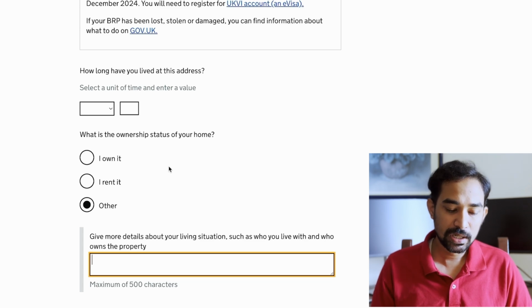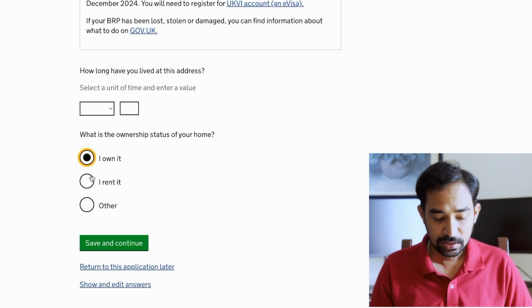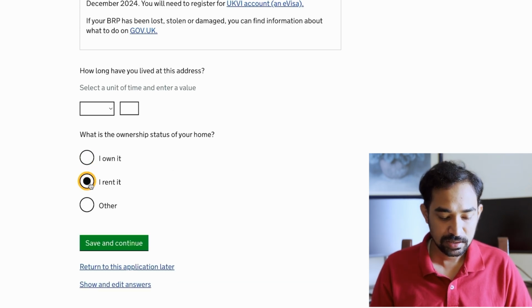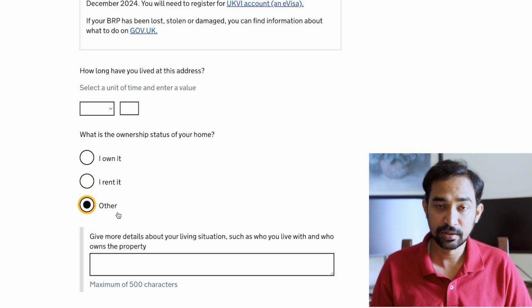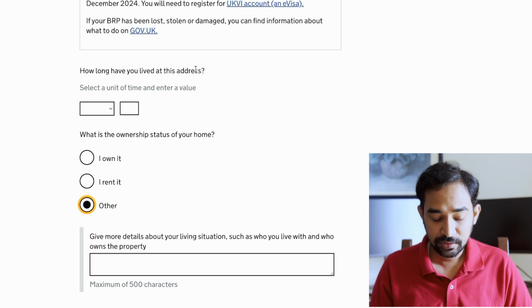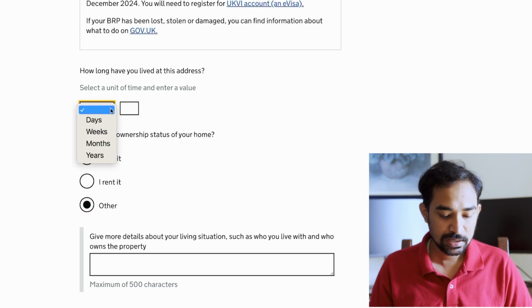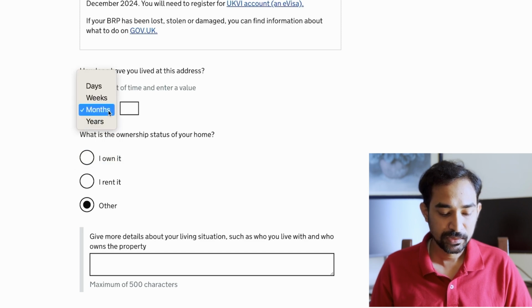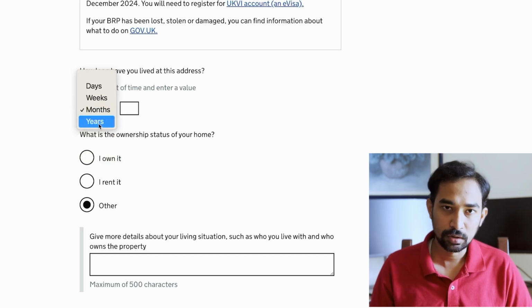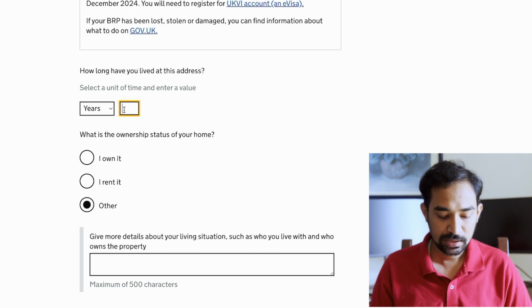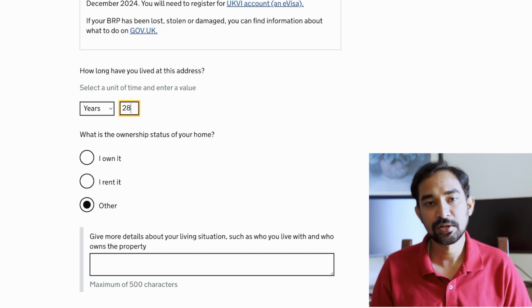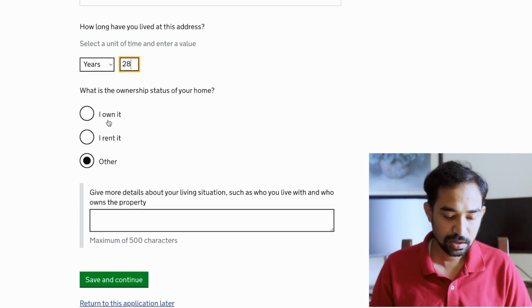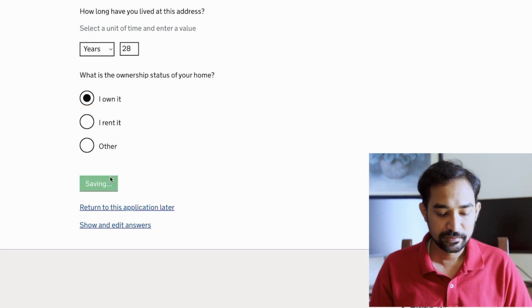If you own the place, you can select I own it. If you rent it, you can select I rent it. In that case, you do not need to give any details. If you select other, you need to give details. How long have you lived at this address? This part is your days, weeks, months, years. So if you have lived for 6 months, you can click on months and click on 6. If you have lived for all your life, you can click on years, and if you're 28 years, that will be 28. Scroll down, I will click on I own it, save and continue.